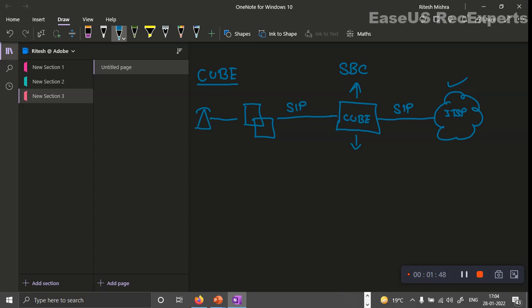Cisco calls its SBC the Cisco Unified Border Element, but generally in the market you will hear the term SBC, Session Border Controller. So consider CUBE as Cisco's SBC. Cisco gives names to every product. So this is a Cisco SBC or a Cisco Unified Border Element. A CUBE or an SBC connects an IP leg, which can be SIP or H323, to an IP leg. At the other end it will always be SIP.